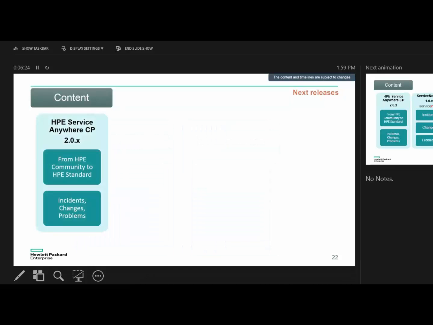Now we are releasing a new version of the Service Anywhere content pack. The Service Anywhere content pack was previously a Community content pack, and now we are labeling it as HPE standard. We also did some refactoring on it to be more aligned with HPE standard content packs. And from the use cases perspective, we are covering incidents, changes, and problems.